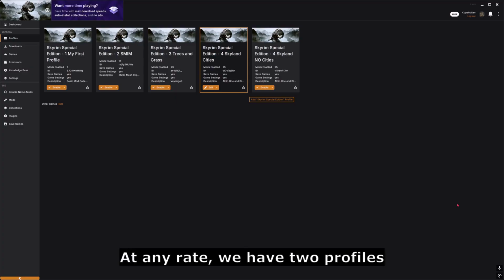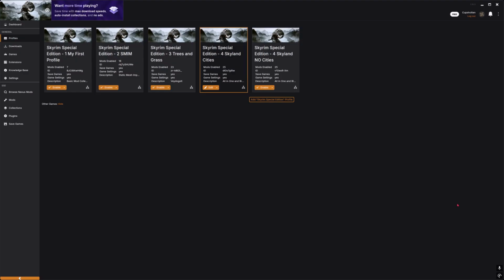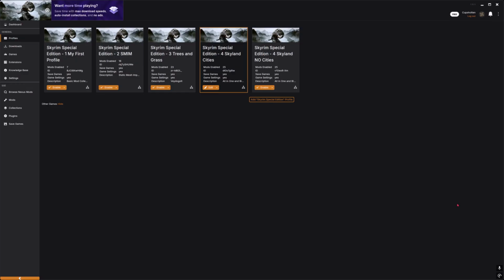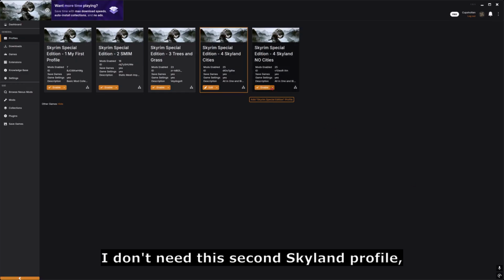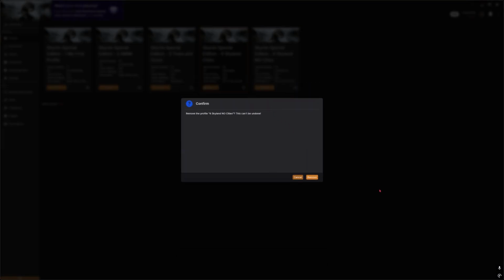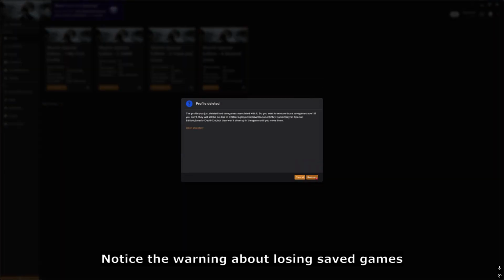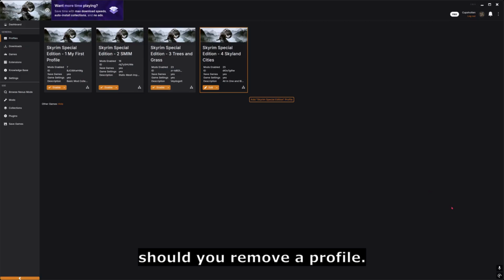At any rate, we have two profiles of Skyland All-in-One. Games can be started with Skyland All-in-One cities or the standard vanilla cities. I don't need this second Skyland profile, so I will remove it. Notice the warning about losing saved games should you remove a profile.